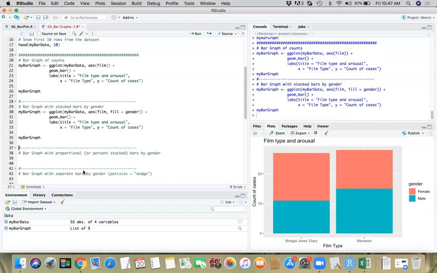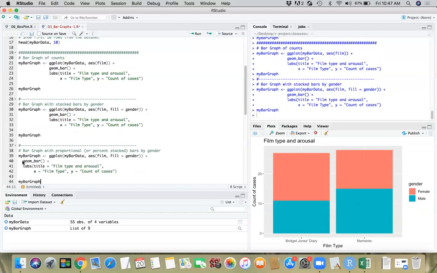So alternatively, we can create proportional bar graphs, or what we also call percent stacked bar graphs by gender. So fairly simple. I will copy this one here. By default, this will always create a stacked bar graph. But if you want to create a proportional or percent stacked bar graph, then you have to indicate a position in your geom_bar. Position equals fill.